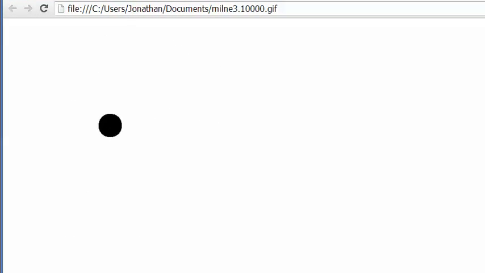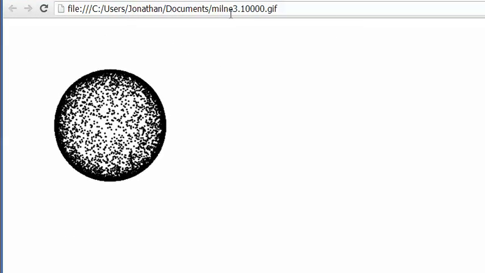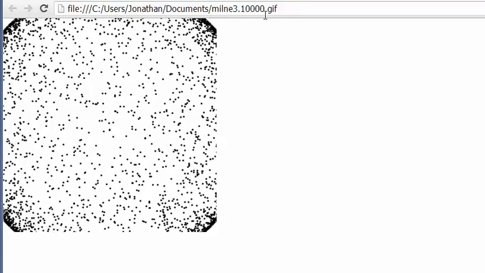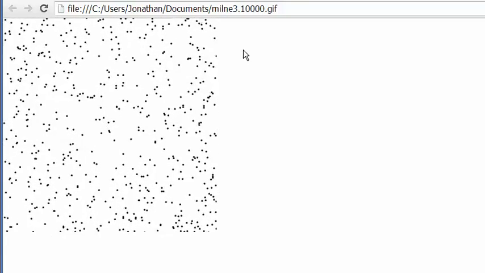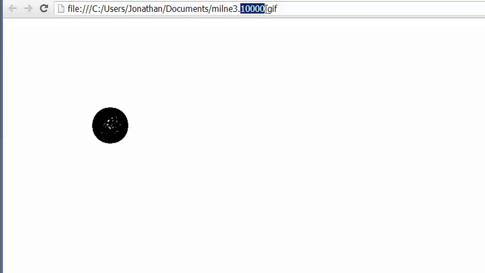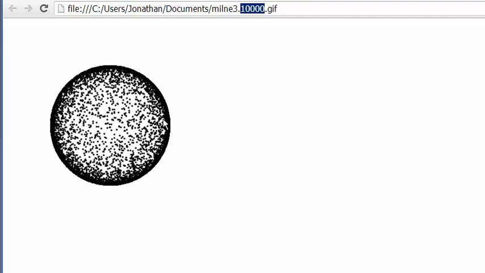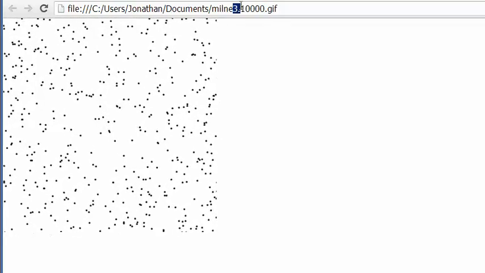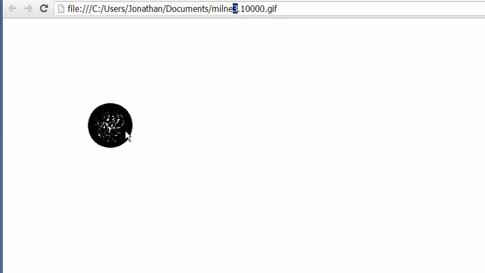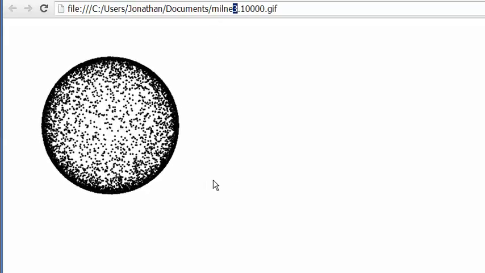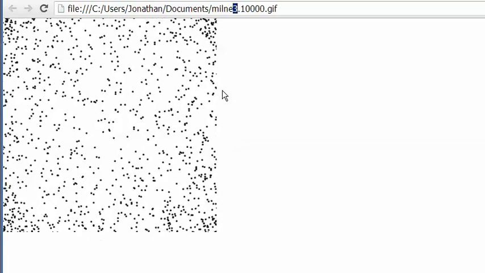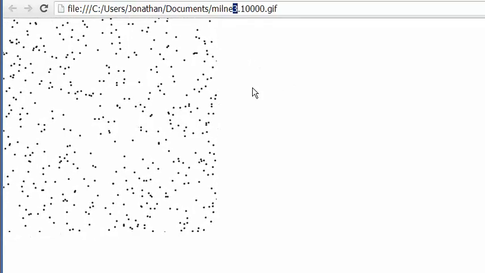Okay, this animation is referred to here as miln3.10,000.gif. The reason it's called 10,000, I believe, is because I originally constructed it with 10,000 dots. And the reason for the 3 is that all of the dots had a rapidity between 0 and 3 going off in random directions.